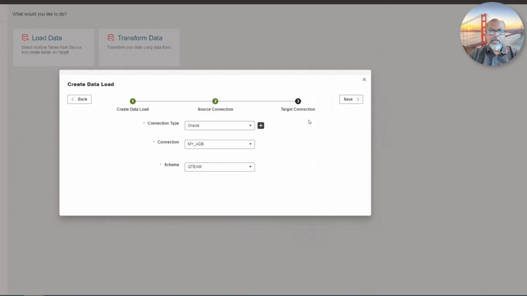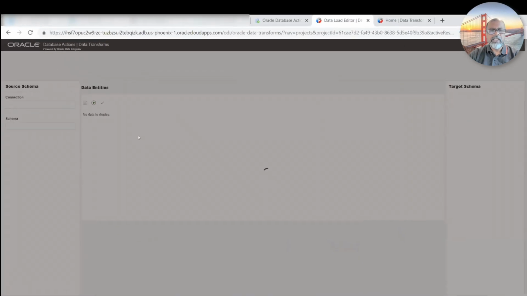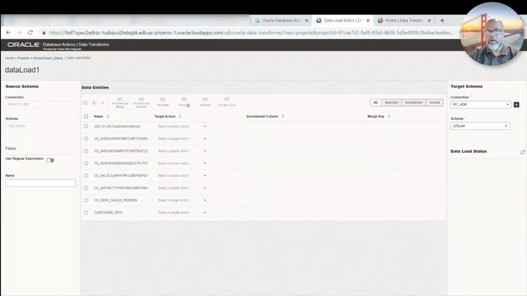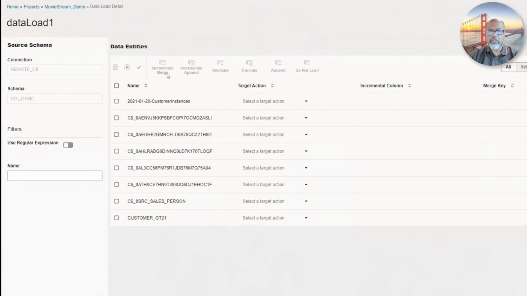All right, now let me save that. Now it's going to read the schema of the source and show me all the tables and views which are there in the source, and I'm going to pick and choose. After picking and choosing, I'm going to say how I want the data to be loaded. I can do a simple truncate and load, or I can recreate the table, which you sometimes do when your schema has changed, or I can do an incremental merge as well. Incremental merge is based on some date columns, and I can do that as well, right?